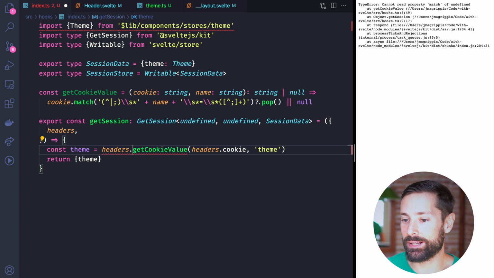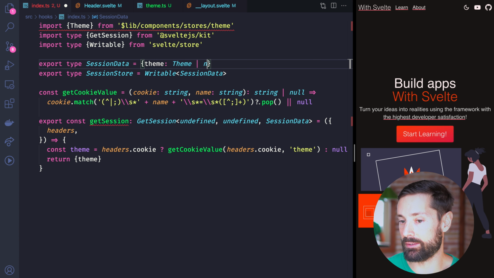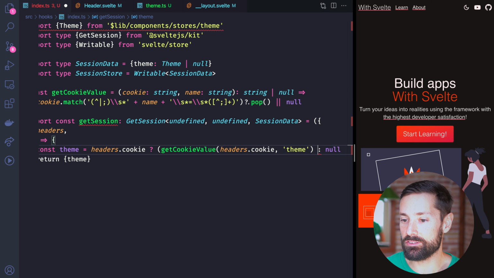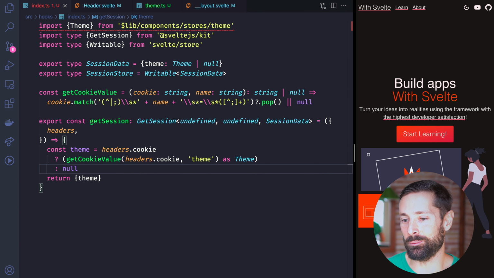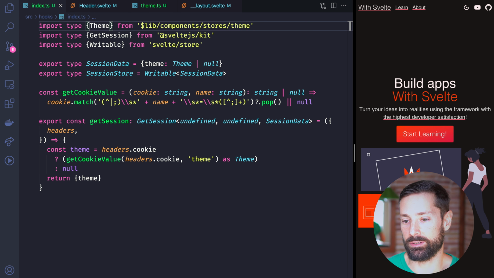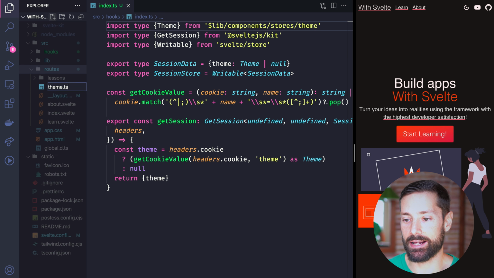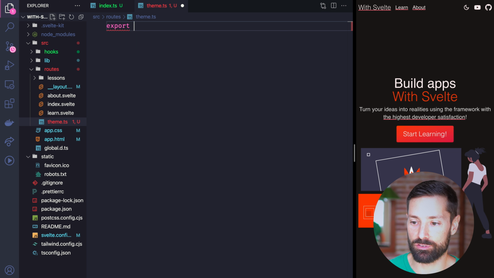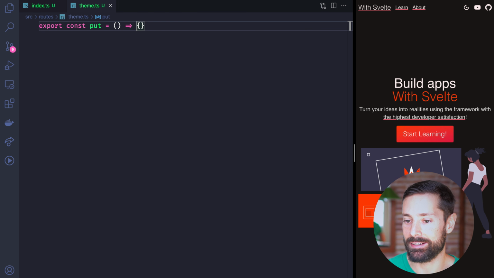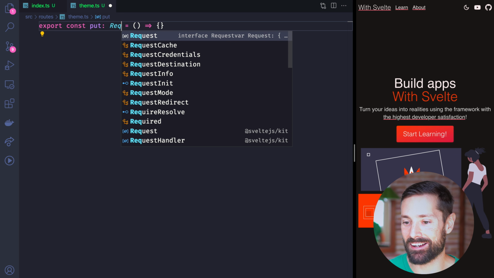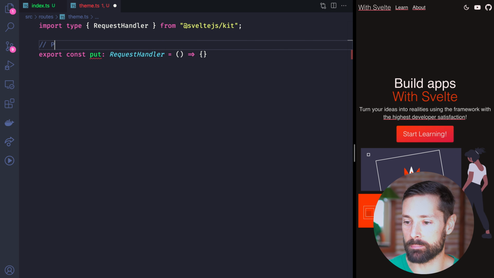In the meantime, we can now have getSession use the value of a theme cookie for our theme in the session object, which means our initial theme value is now dynamic. In theory. In practice, it's always null because nothing sets that cookie. For that, we can create something like a theme.ts file in our routes directory and export a put method from it. Naming is important here, as SvelteKit will magically have this method handle put requests to the theme endpoint.